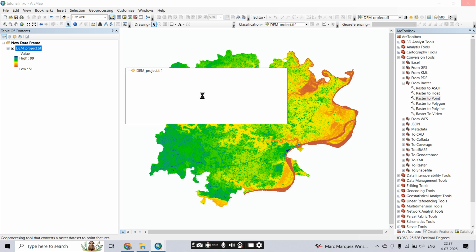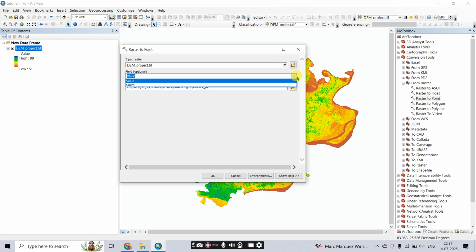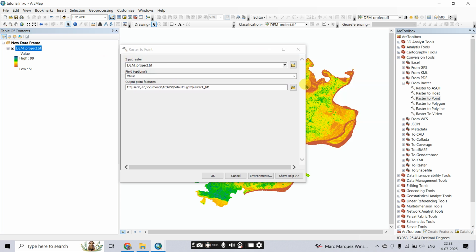It's taking too much time. Okay, and then value count. Select the attribute table. Look at that count and value. Value means elevation, because it's an elevation file.